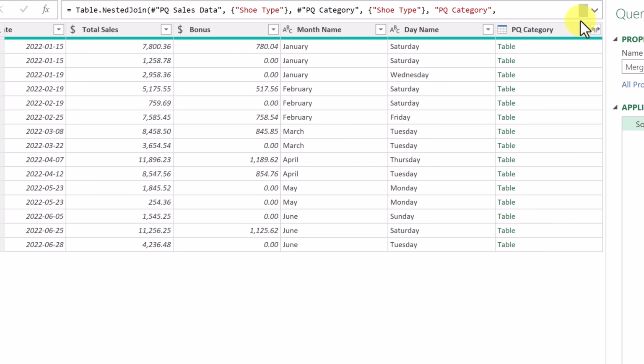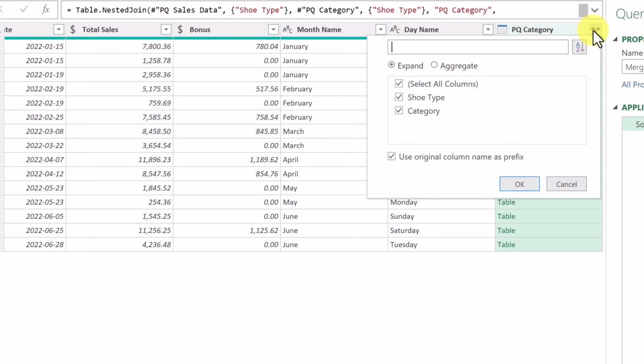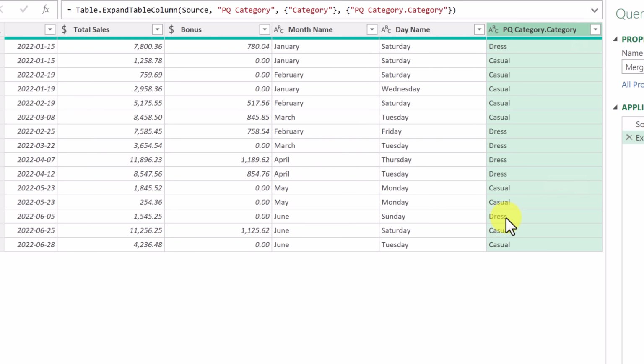And what's happening is I have to just change it under my sorting here. See how it's selected both shoe type and category? Well, I don't want this to be shoe type. I already have shoe type. I want it just to be category listed. So I hit OK. And now I have all the categories.